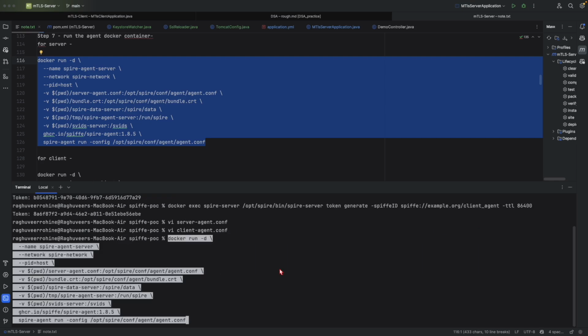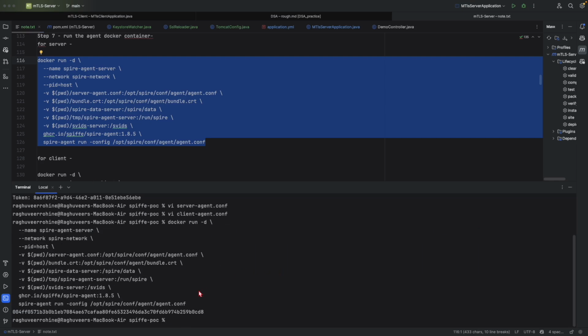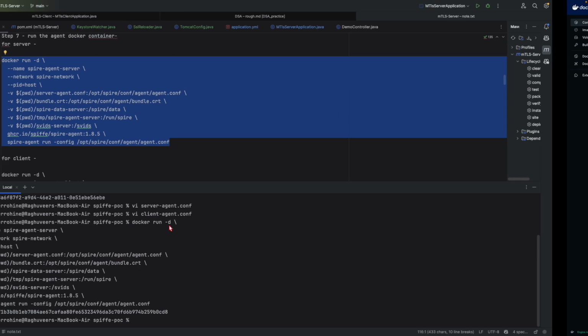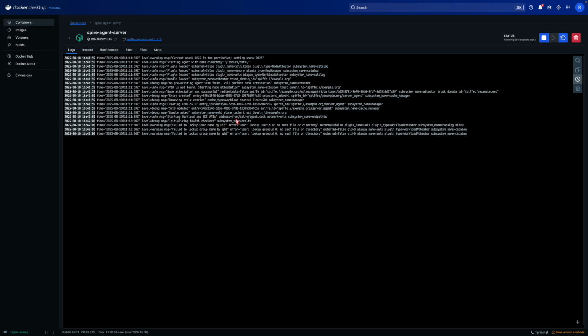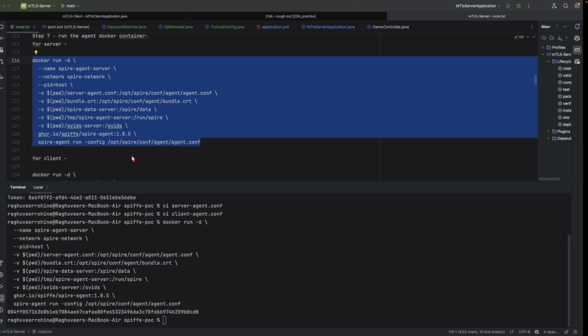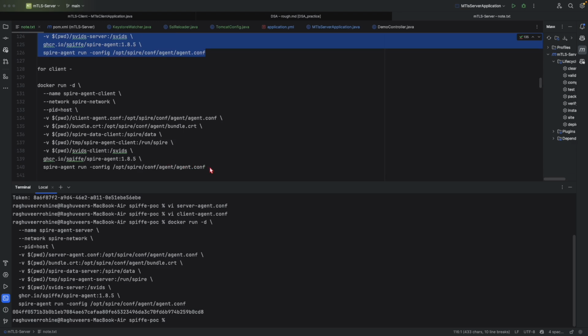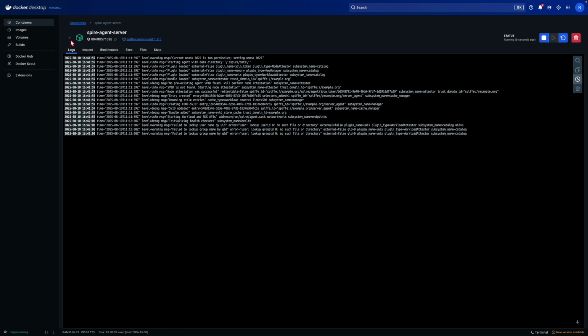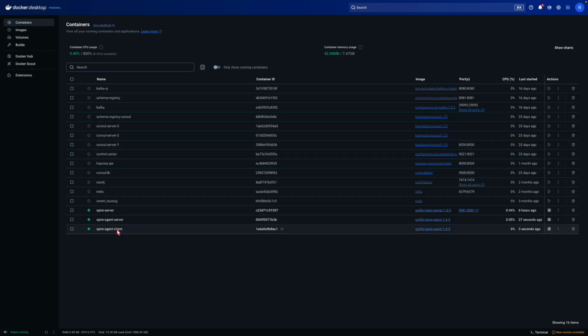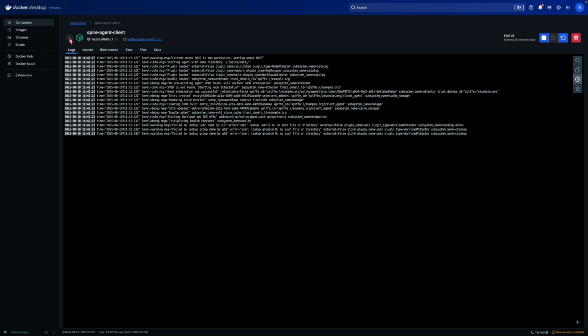This is the server agent. Let's see whether the agent has started or not. Okay, it is good, the agent has started. You can ignore these error messages. These are something which we do not need to worry about, but the agent has started. Let's do the same for the client agent. Okay, we are good with the client agent as well.